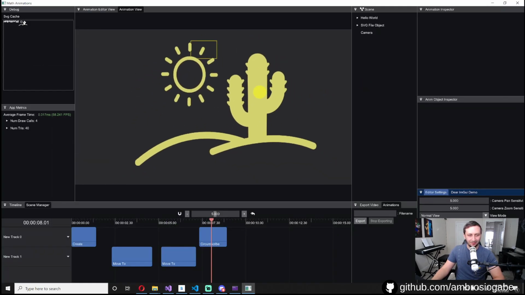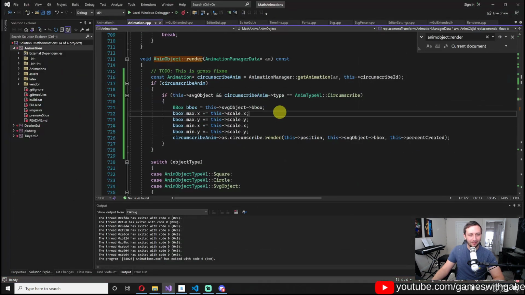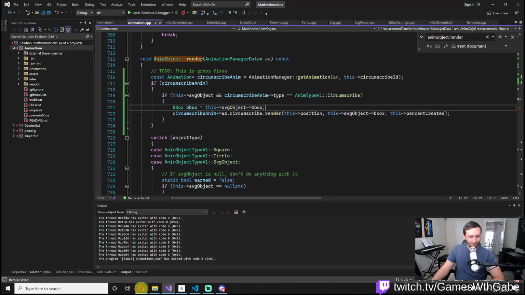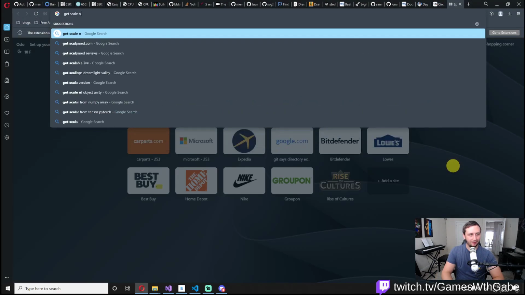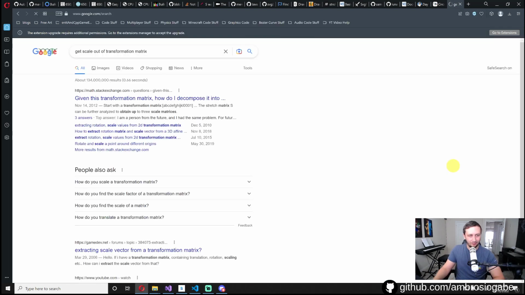I am interested, why is this not working? I know why it's not working. I'm annoyed about why it's not working because I know what I actually need to do, which is get the scale out of the transformation matrix. Get scale out of transformation matrix. That's what I want to do.